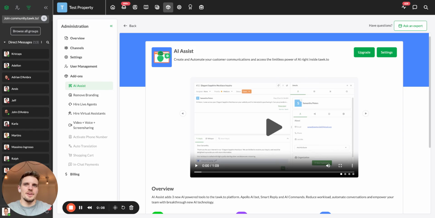AI Assist lets you train Apollo, your very own dedicated AI chatbot. Thousands of our customers are using it to capture leads, drive sales, and create a fantastic customer experience on their website. You can train Apollo by adding answers to frequently asked questions and information about your products and services to the data sources. It's really easy to get started, and I'm excited to show you how.